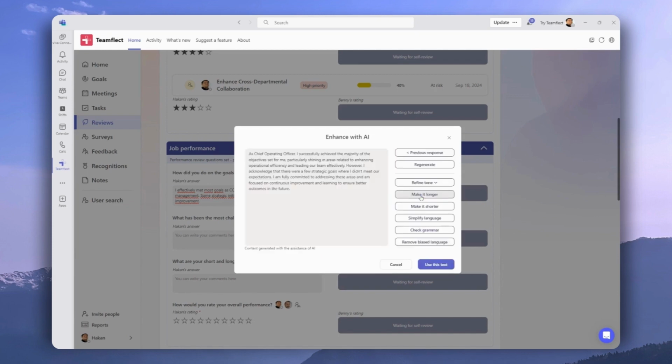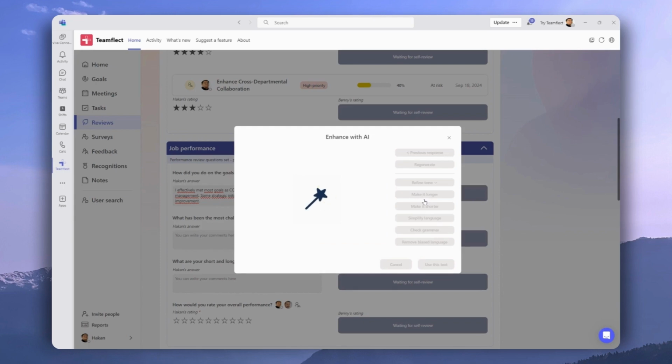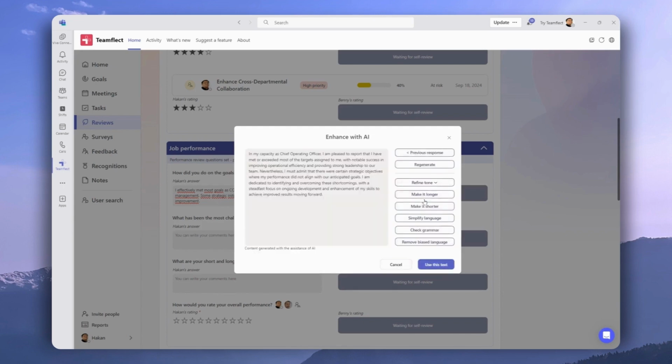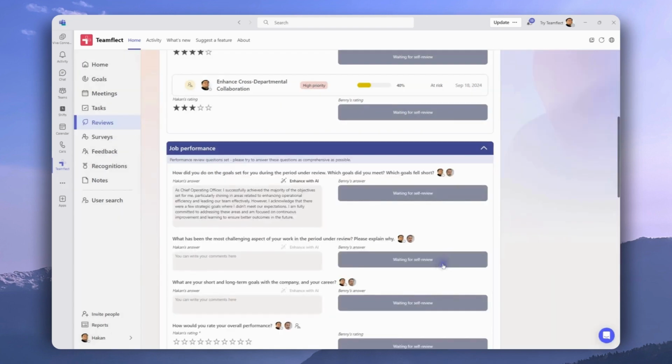Let's click here to make our answer longer. And then we can click Refine Tone, and then make our answer a little more casual or a little more formal. If we want to, we always have the option to return to the previous response. Once we're satisfied with a response, all we have to do is go down and select Use this text. And that's how easy it is to draft review responses with AI using Teamflect.